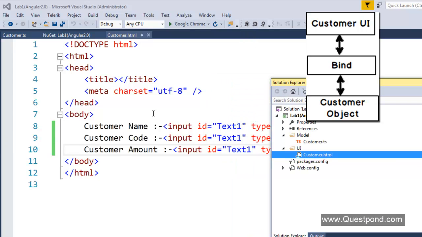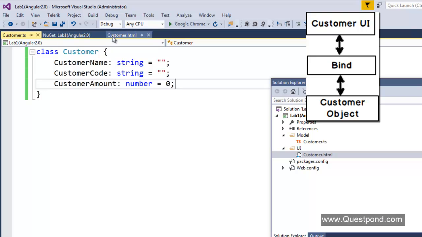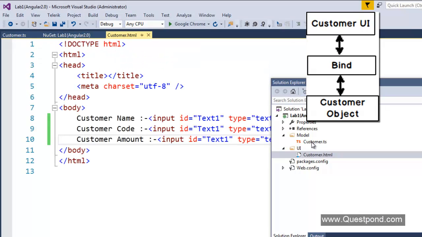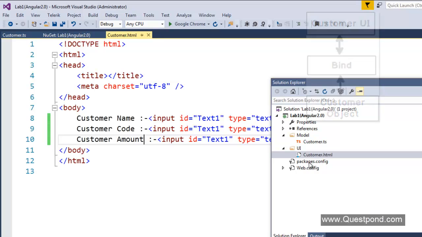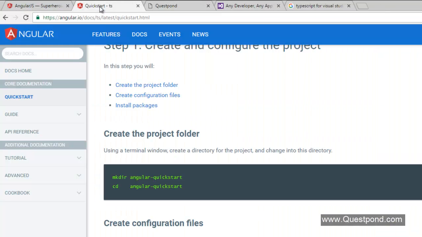So now our goal is to bind this object with this user interface. We want to bind these user interface inputs with this class over here. We want to bind this model with this UI, and that's exactly where Angular 2.0 will help you out. Angular 2.0 is a binding framework. It binds JavaScript objects with the HTML user interface. So now let us go to the Angular quick start tutorials.